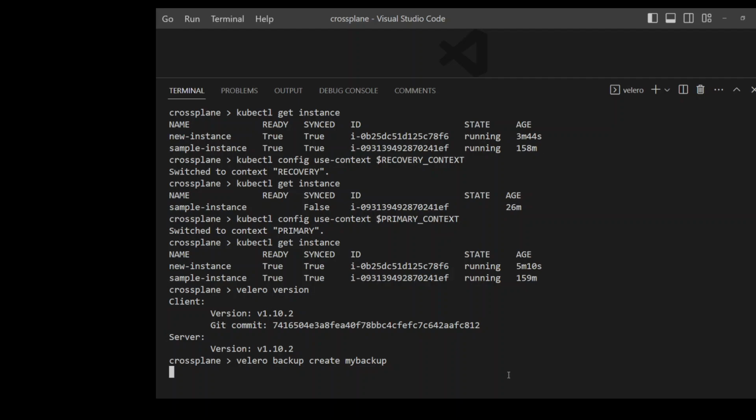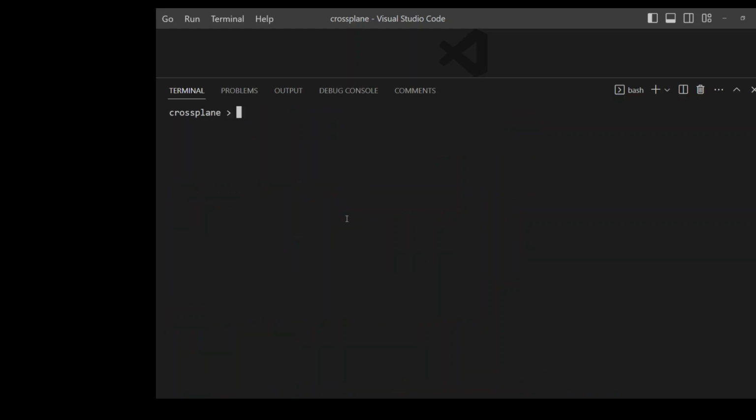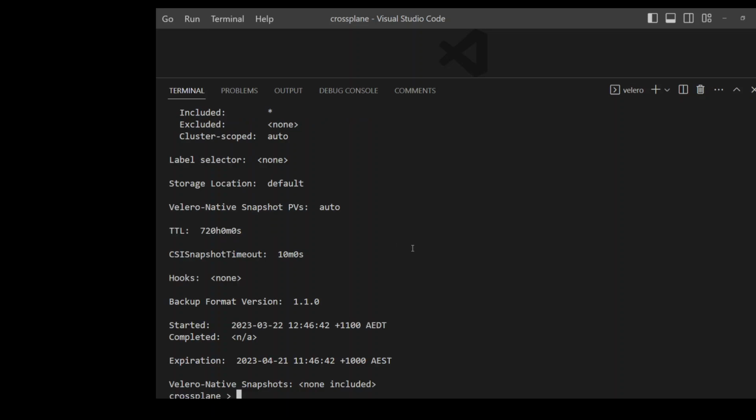Velero places this backup in an S3 bucket. I already have this S3 bucket configured when I installed Velero, and again, I have another video where I show you how to install Velero and specify that S3 bucket. But for this video, remember that we place this backup into an S3 bucket. If you want to see more detail around this backup, you can describe it. Let me clear the screen and run this command, velero backup describe my-backup. If you press enter, it should show you quite a lot of information around this backup.